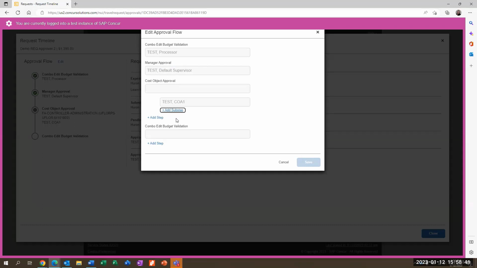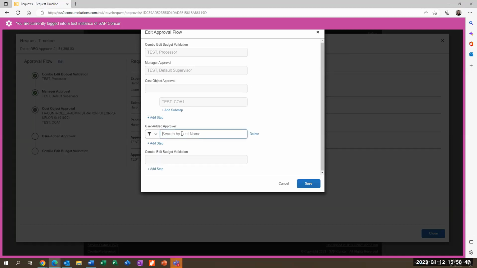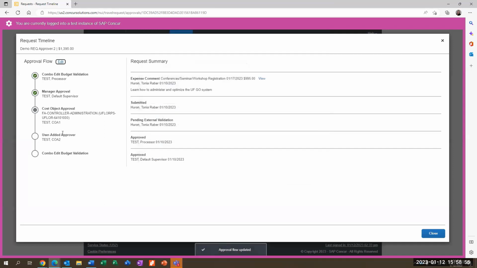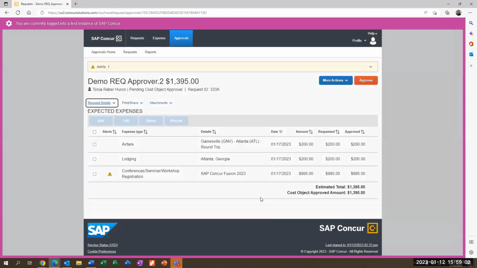Okay. So if you're getting it as the cost object approver, you can say add step, request who you want this to actually go to, and then click save. And now that person has been added to the workflow. And then you can go ahead and click close.